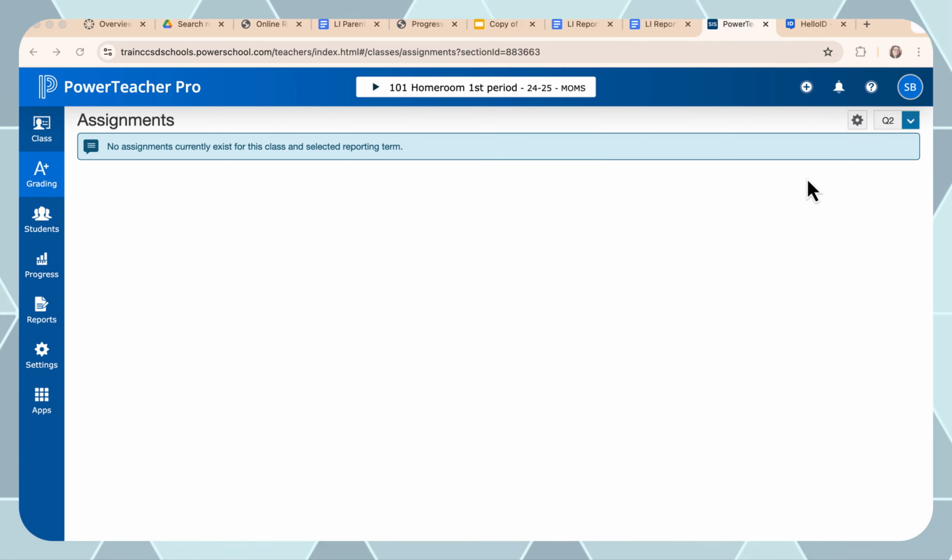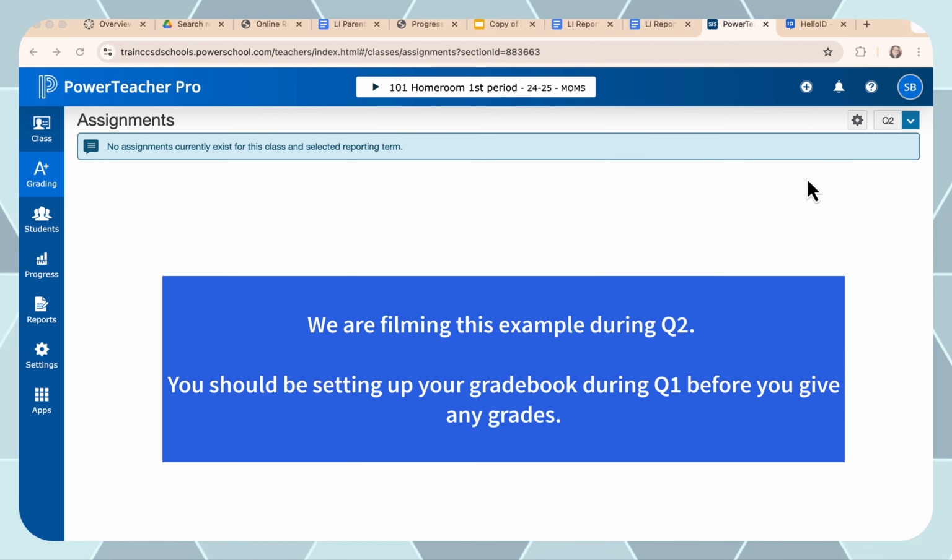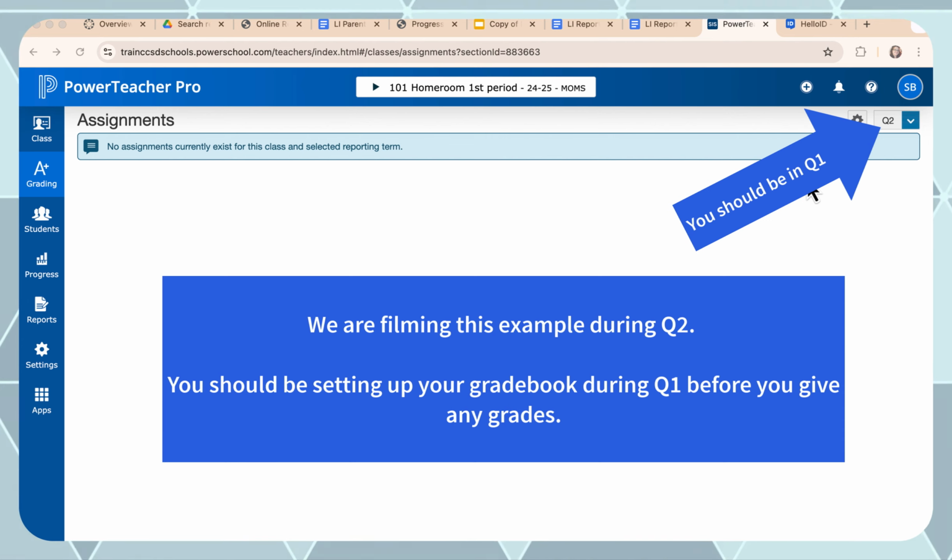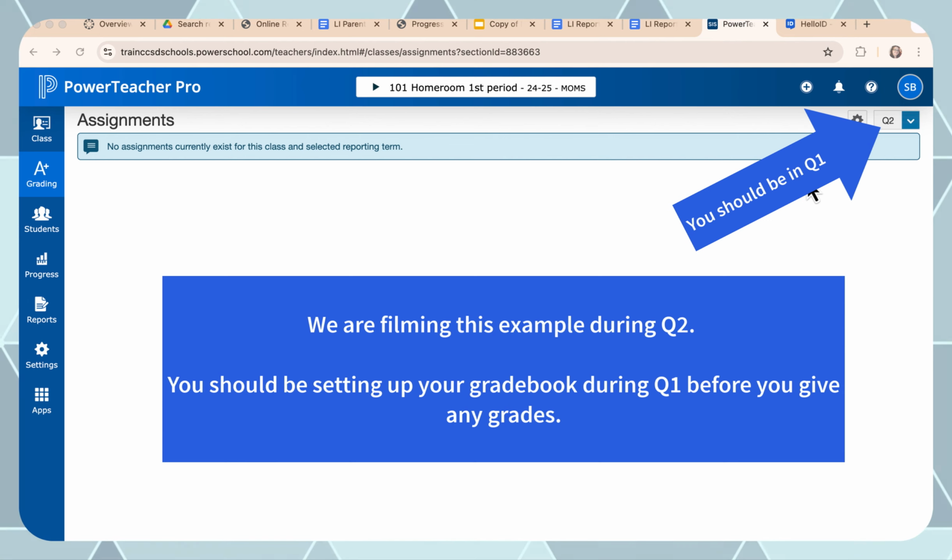As a reminder, PowerTeacher Pro gradebook must be done by the teacher at the beginning of each school year before you give any grades. Once your gradebook is set up for the year, you will not need to do these setup steps again for that school year.